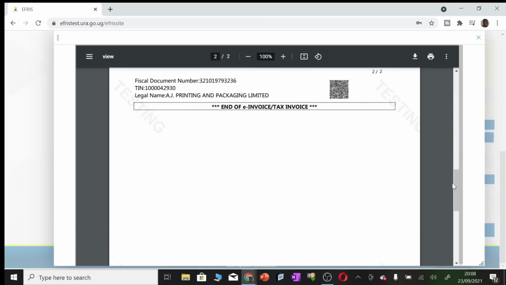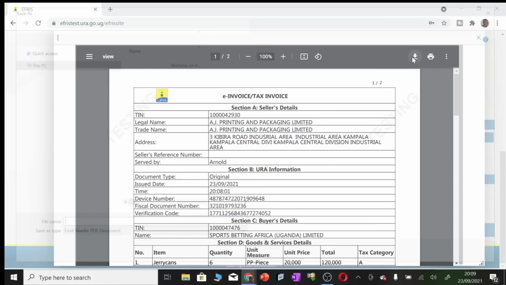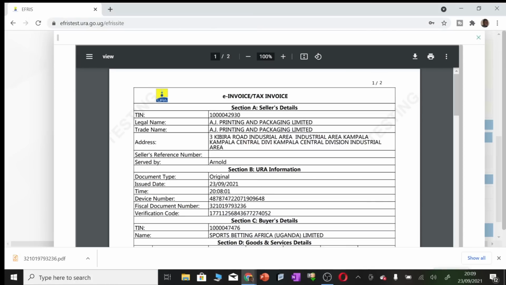When this invoice is issued, a copy of it is sent to the email of the person you have issued it to. If they have a TIN number, it is sent to the email that was registered with the TIN number, and the other copy is sent to the email of the person issuing the invoice. If you want, you can also download this tax invoice by clicking on that drop down arrow. So that's how we issue an e-invoice.